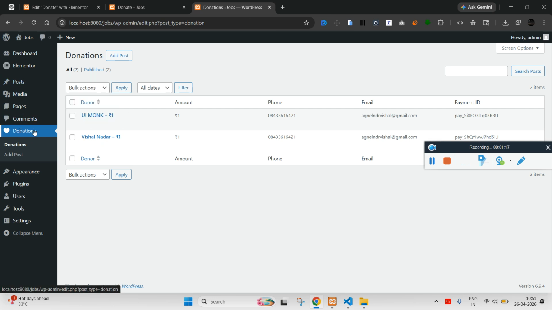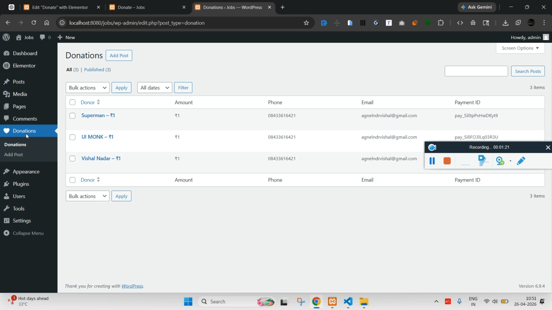So you see on the sidebar there is a donation menu. Once you click on it, you will see all the people who have donated. Recently I have donated 1 rupee in the name of Superman, and you see the amount, the phone number that he has given on the pop-up, the email address, and the payment ID.